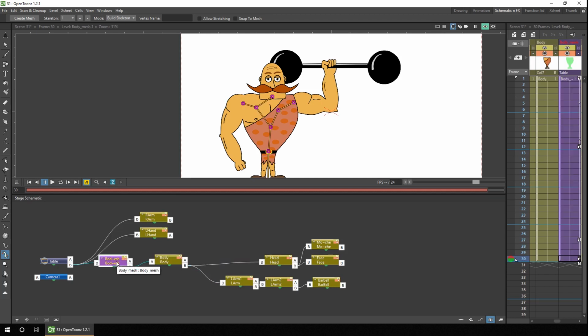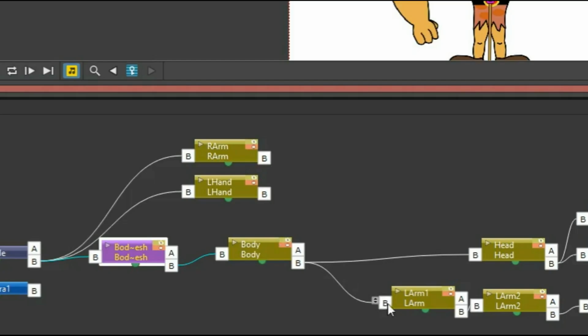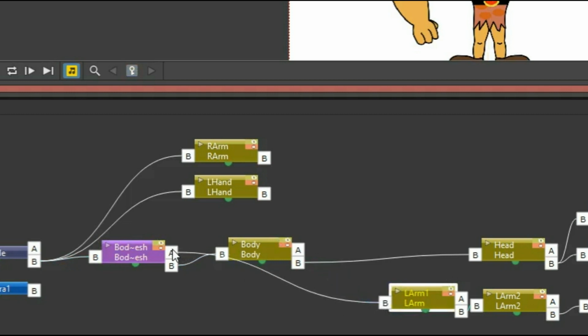So if you hover over any of the vertices, you'll see a number in brackets. So the left arm is vertex number 7, the head is number 5, and the right arm is number 8. So the left arm needs to go to point number 7. So we connect this through to a new connection point on the body mesh. And then we change that by clicking and dragging on the arrows up to number 7.